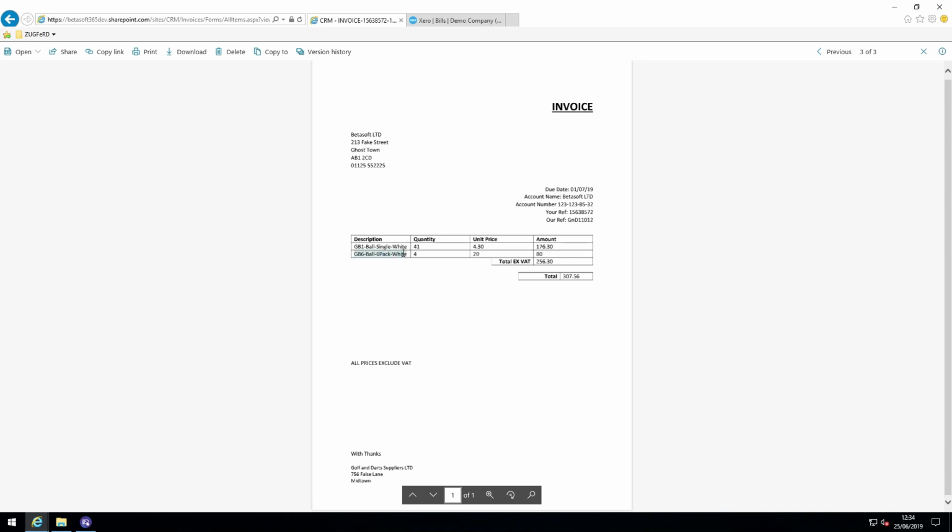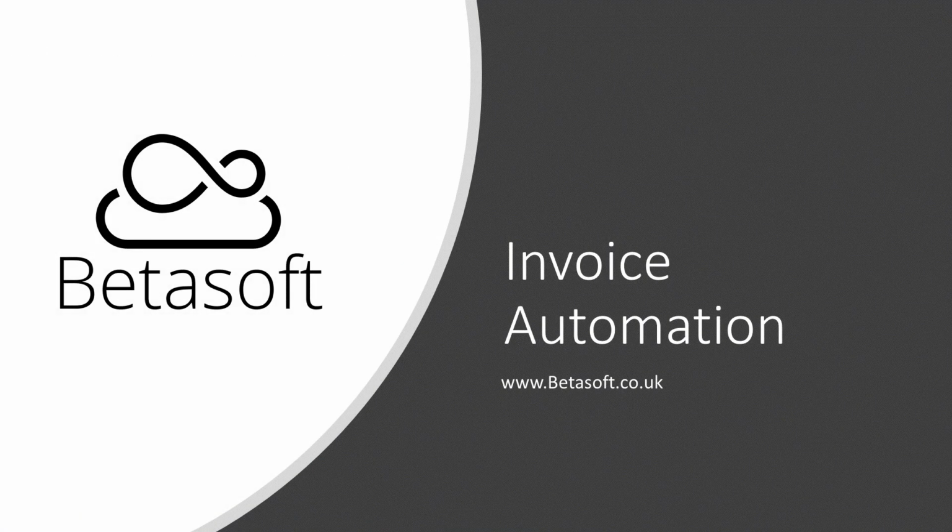The Invoice Automation System is highly customizable to suit your own environment. If you have any questions or would like to know more, please get in touch.